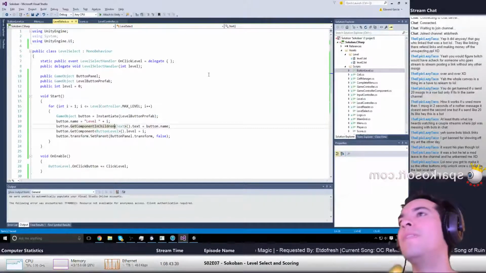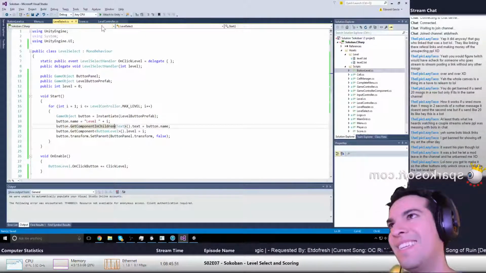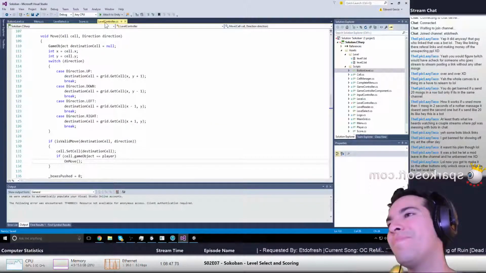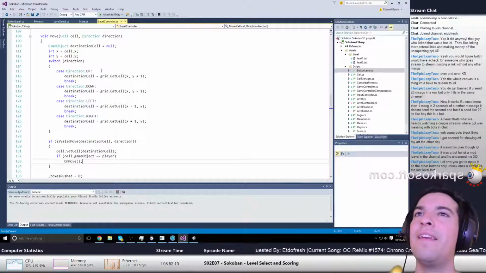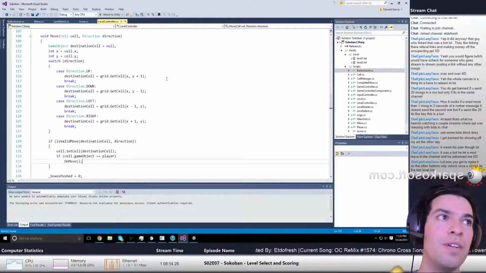So what's that do? What's that mean? I think we have to go all the way back to game controller to start getting this working.